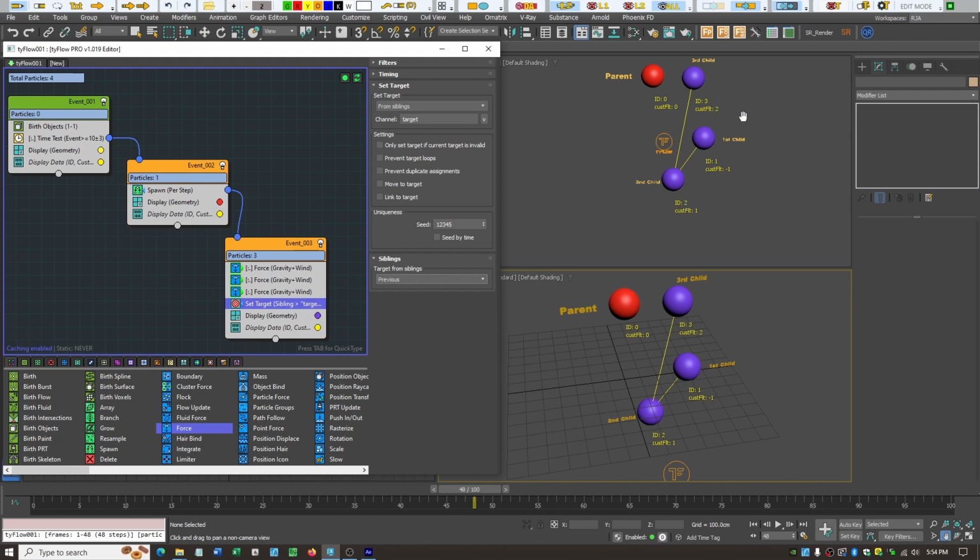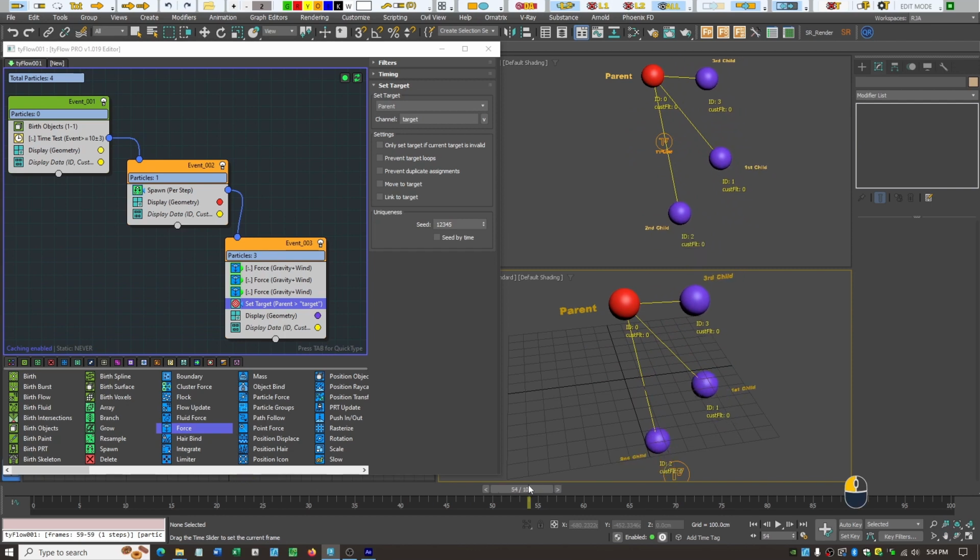And you can see how the targeting works if you look at the custom display data I've set up. So that kind of gives a brief explanation of sibling targeting, and parent would kind of be the opposite. The children are going to target the parent, right? So you can see that the children have all targeted their parent.